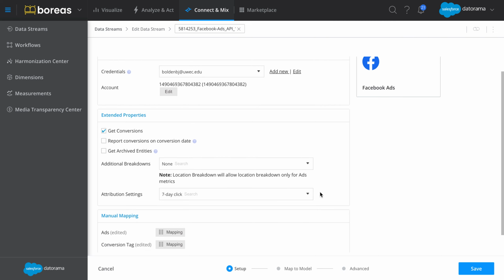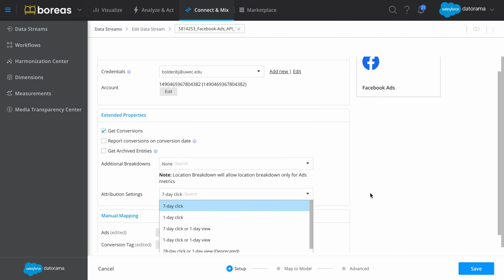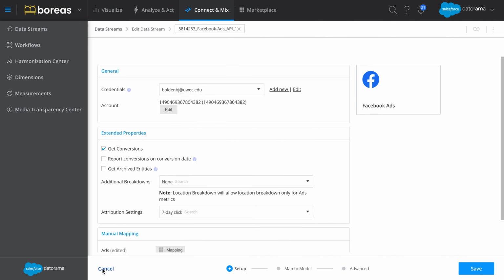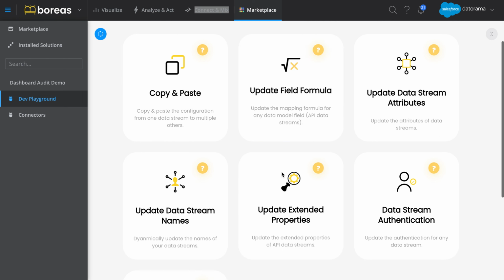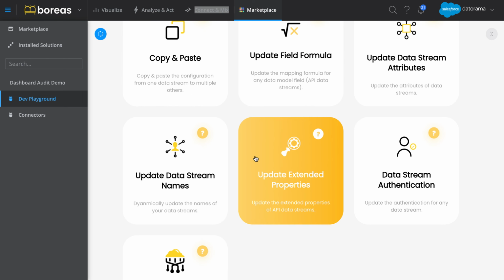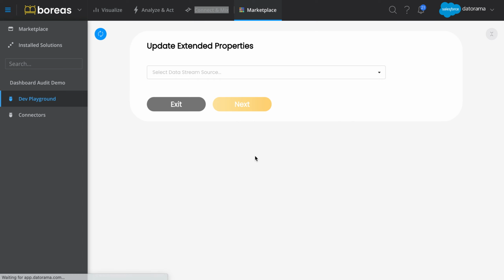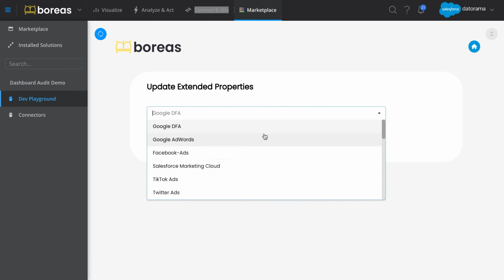Extended properties are the custom fields we can use to edit data from our data sources. Updating extended properties using the Bulk Updater app only takes seconds. Let's see how it's done. In the app, we'll select Update Extended Properties. Next, we tell the app which data source we're looking to update.